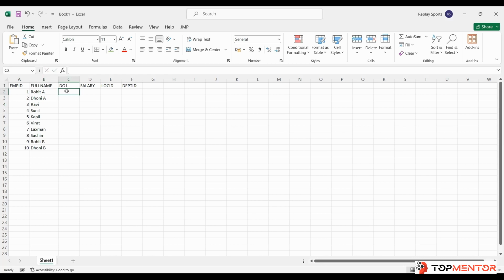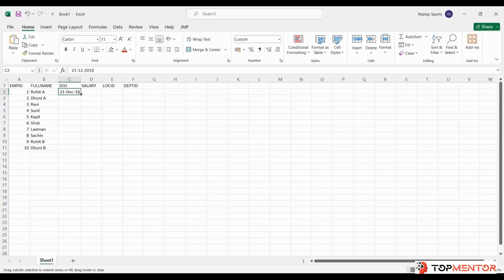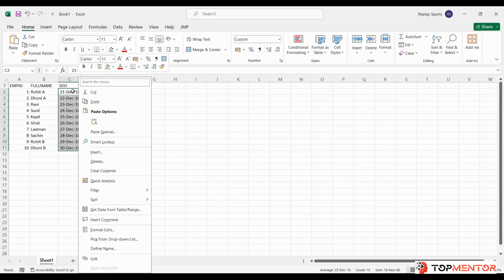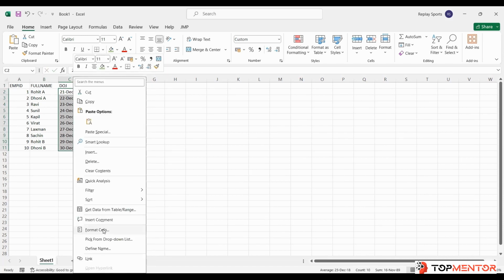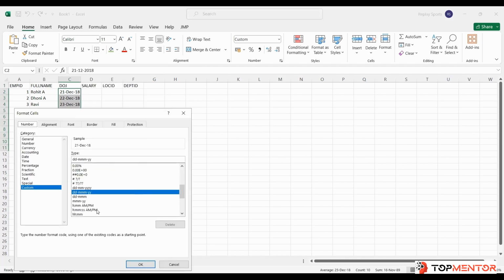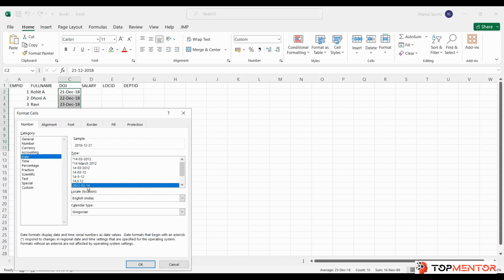For date of joining, let's say we put 21 December 2018, and then you drag it. So this is the way to put the data in Excel, but MySQL has a different date format. In MySQL, your date format starts with year. So I'll select the cells and change the date format to match what we have in MySQL. Okay, so this is the format in date.